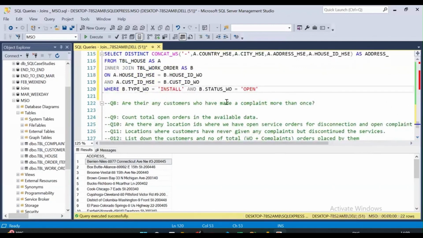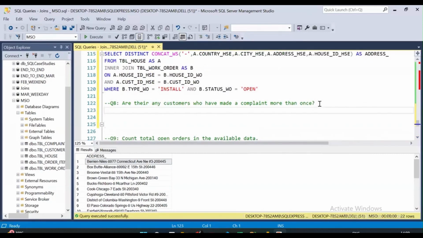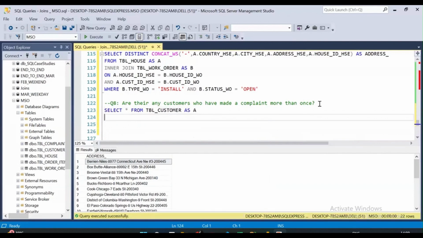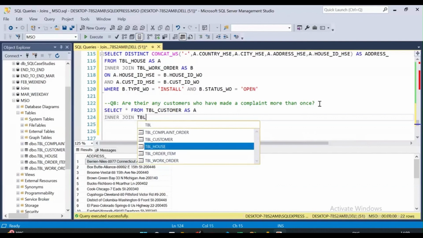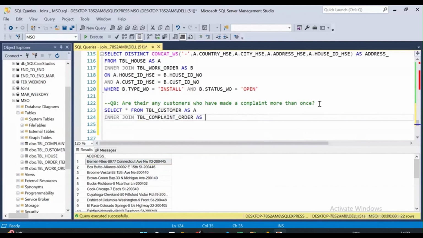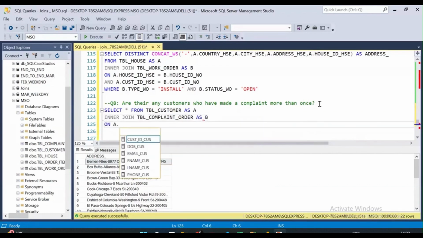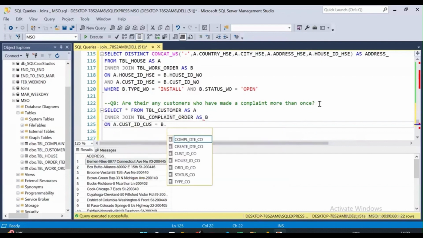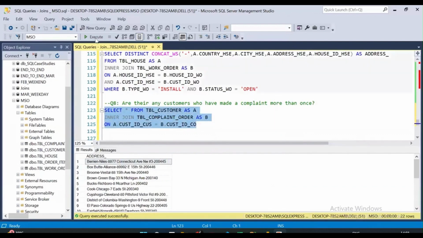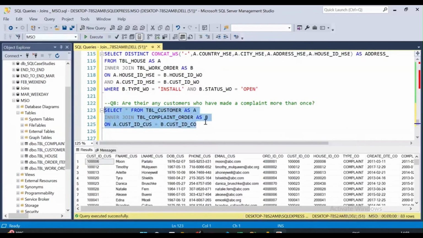Okay. Question 8. Are there any customers who have made a complaint more than once? Customer table and complaint table. So select star from TBL customer as A, which type of join? Inner or right? TBL complaint order as B on A dot cust ID equals B dot cust ID complaint order. Okay.